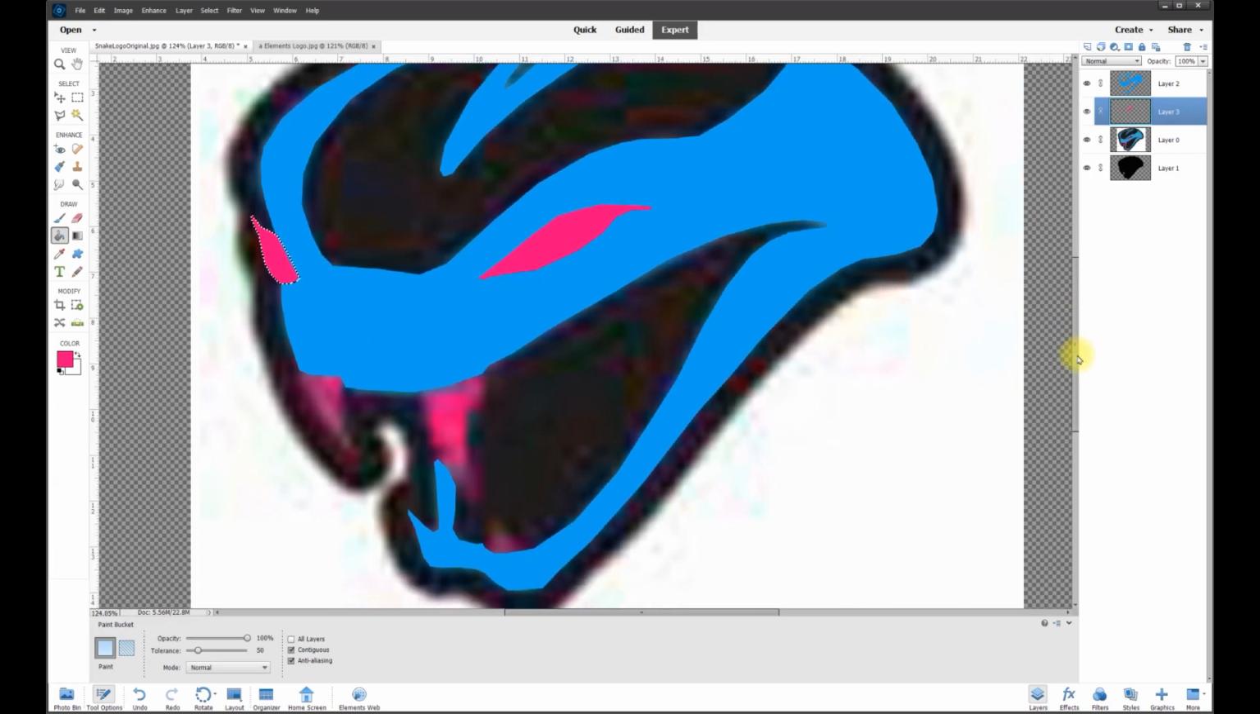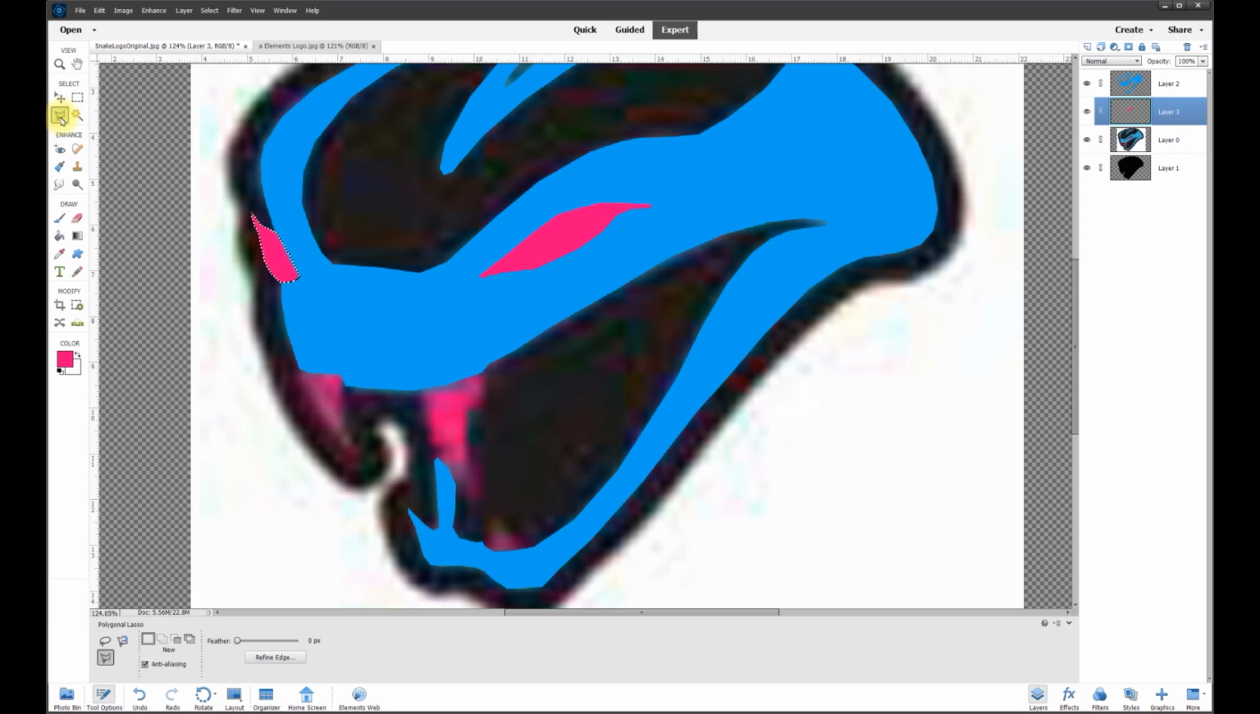Let's do the same thing with the teeth. We'll grab the polygon tool and come up here. Anything we draw on top of the blue is actually going to be below the blue, so it's okay that we overlap it on that point. And we'll make this nice and sharp. These are like teeth. Double click, grab the paint bucket and fill that in. And lastly, there's another tooth over here.